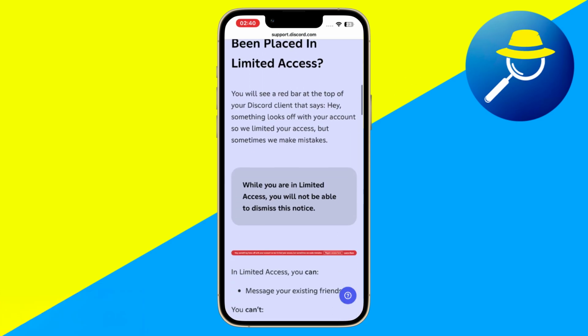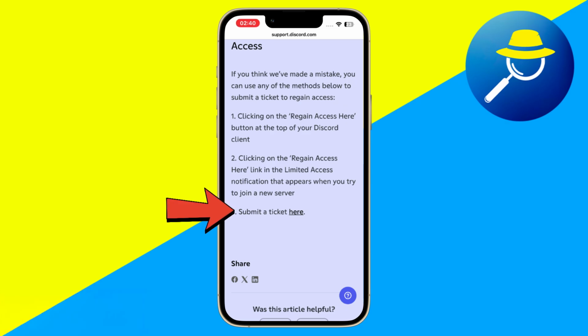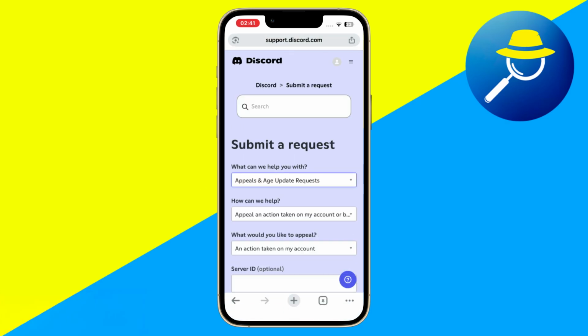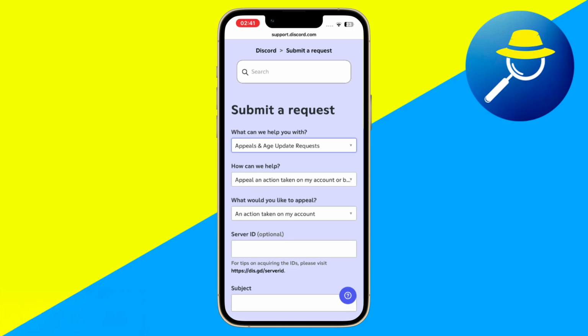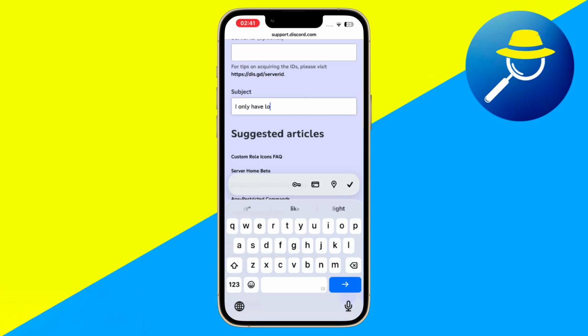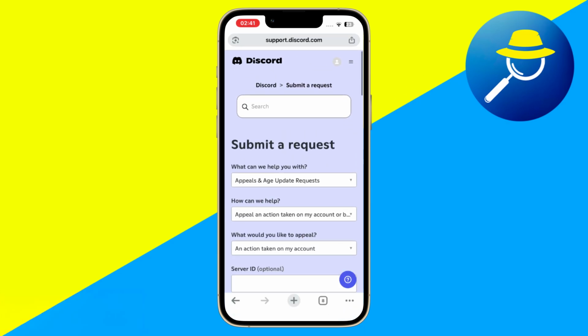Once here, scroll down within that page until you find the option that says Submit Ticket Here, and click on it. This will take you to a form where you can submit a request. Fill in your email address, set the subject to something like limited access, and in the description, explain that your account currently has limited access.